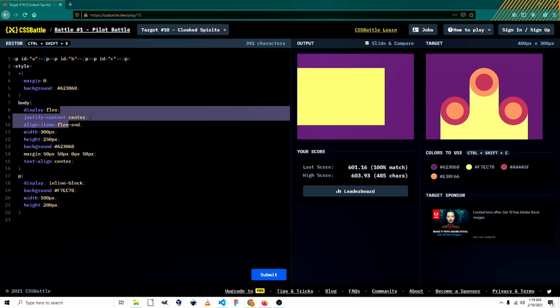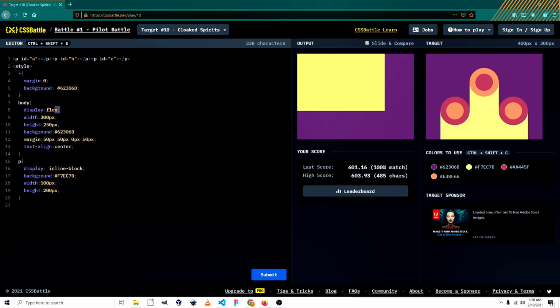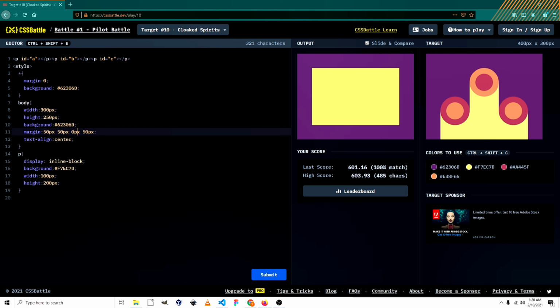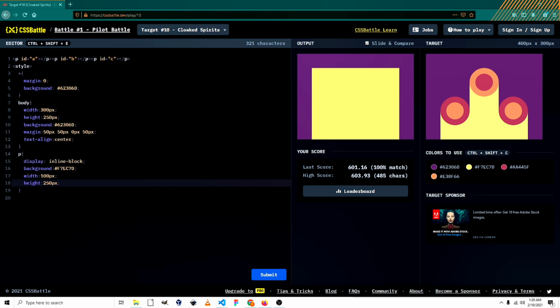Oh, there is no center in this, so we don't need this center property. We don't need display style flex. Let's have it as a box model. Background, the width, height of it is amazing. Yes, height can be 250. Yeah, the height of P elements can be 250.